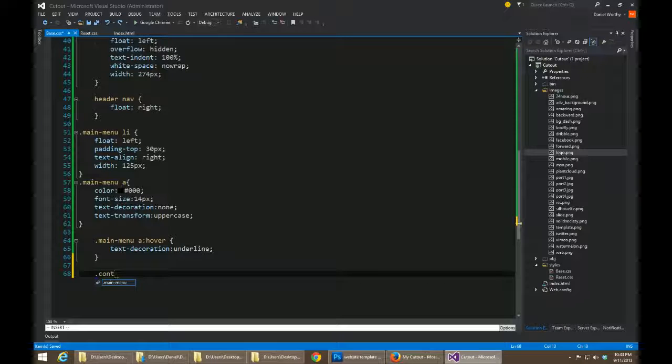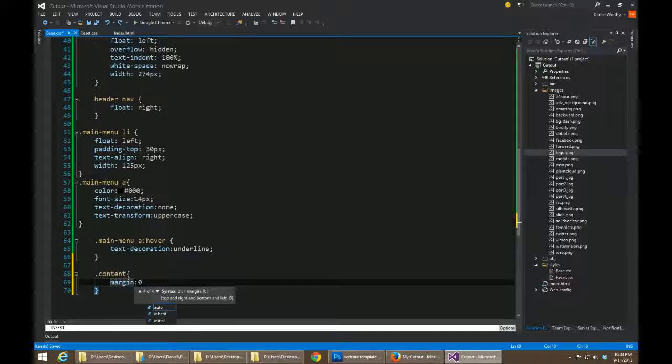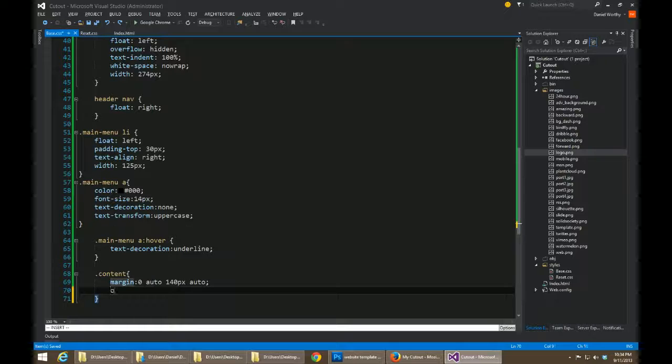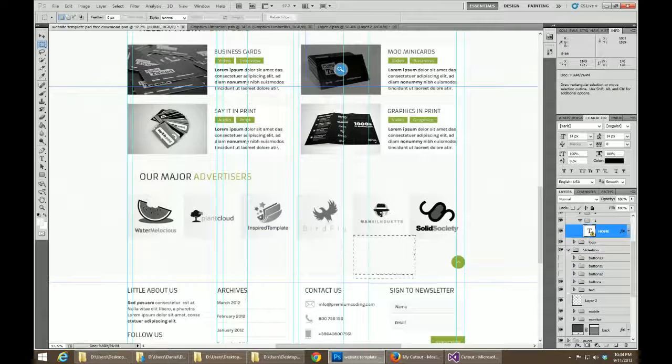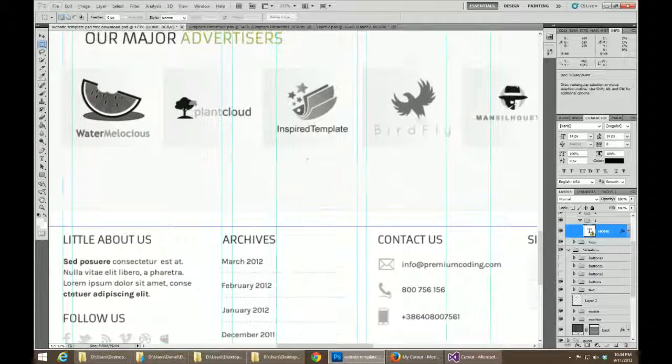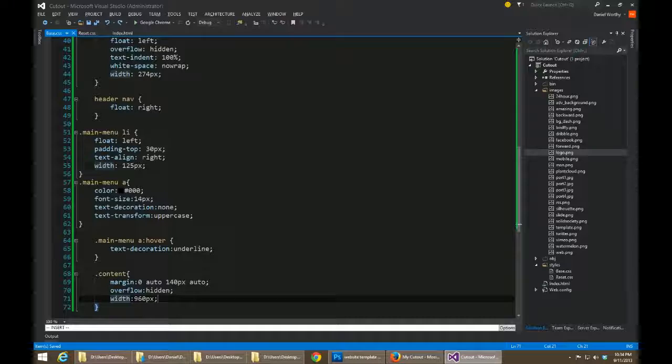So we're going to do content. Let's do margin 0 auto 140 pixels auto, overflow hidden, and width 960. So the reason we add 140 pixels to the bottom is because we have this large white space right here, which is, let's see here. It should be 104 for all that fun stuff.